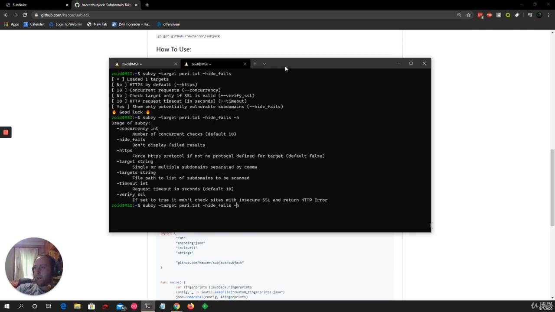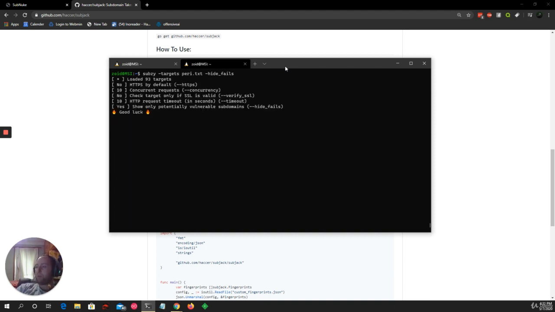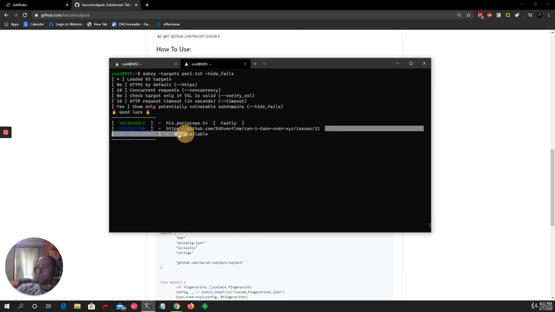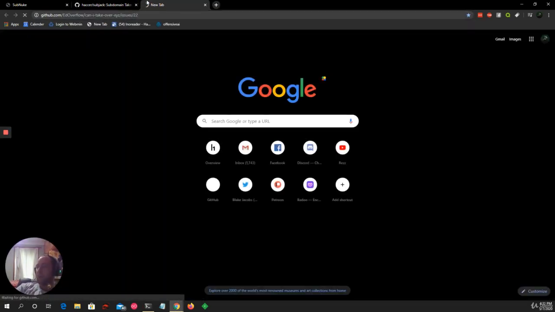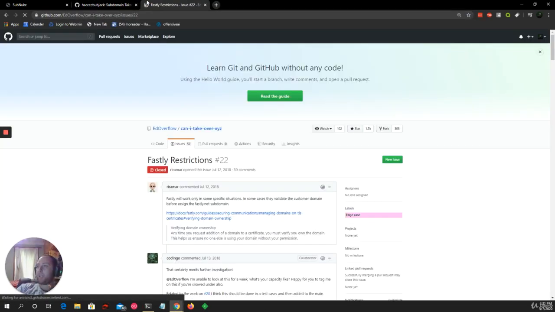Okay, we need to specify targets, not target. That's good. It's a single domain. Awesome. And that's going to print out vulnerable. So it's vulnerable and it shows the discussion link. So we can just go to that and type it in, and it will tell us what we need to do to take over this domain.